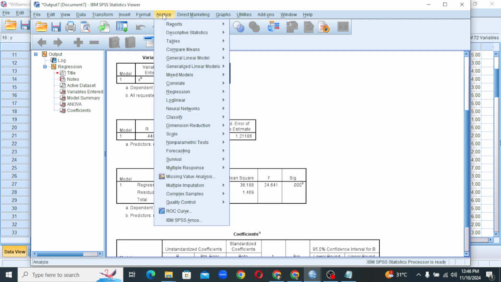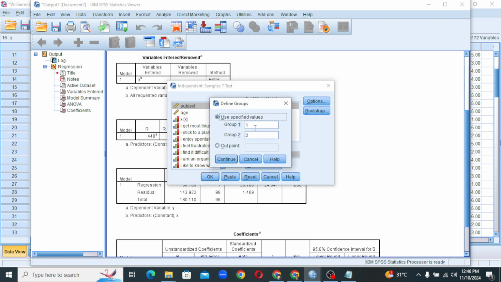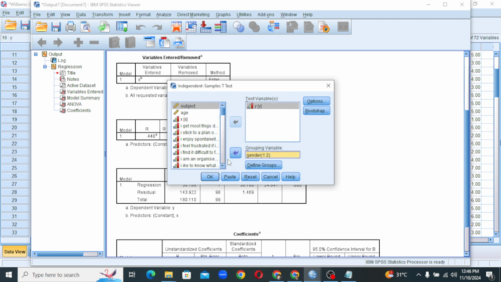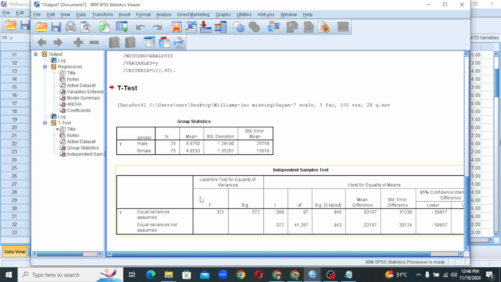For that, Analyze, Compare Means, Independent Samples T-Test. Select Y, grouping variable gender, define groups, 1 for male, 2 for female, continue, press OK. Now you can refer to Levene's test statistics, that is not significant, meaning homogeneity of variance, meaning equal variance.